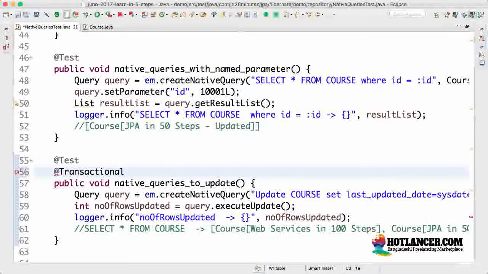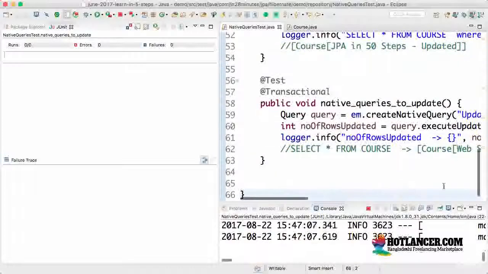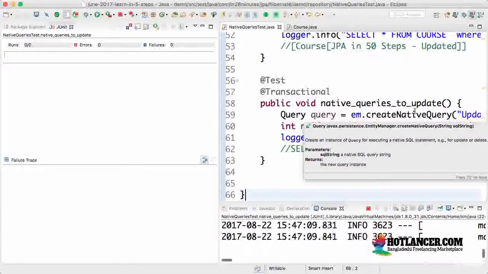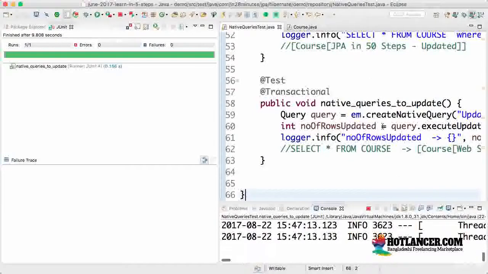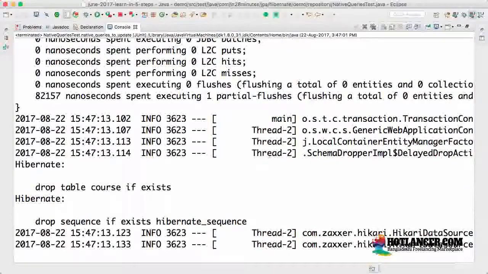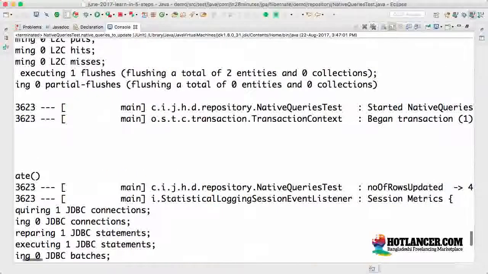So transactional. Until now, in all our unit tests which were making changes to the database, we were calling a repository method, and the transactional is defined on the repository method, so there was no problem. This is the first time we are directly calling an update from the test itself. So we needed to add transactional to make sure that this is within the boundaries of a transaction. And you can see that I'm saying update course, last updated date is equal to sysdate. And you can see that all the 4 rows which are present in the database are updated due to this.